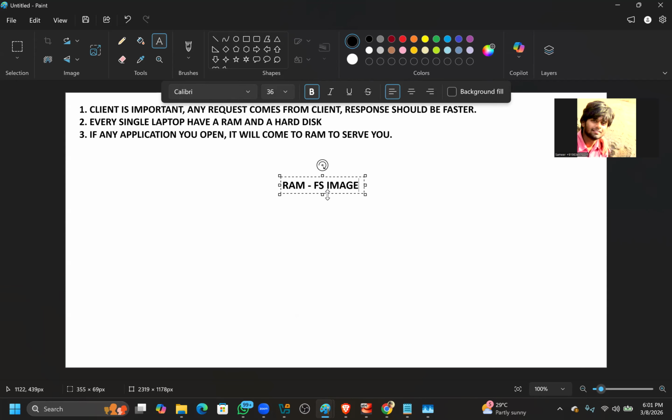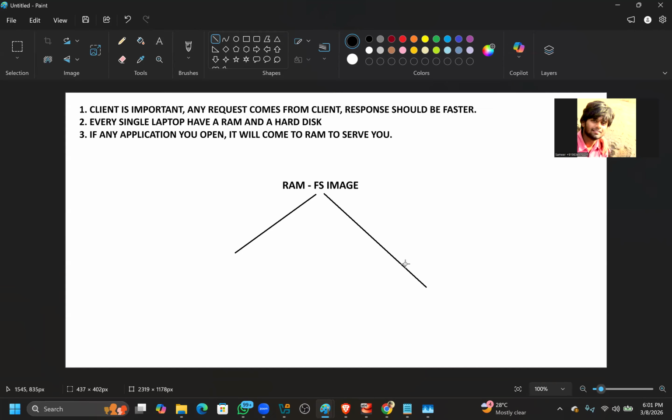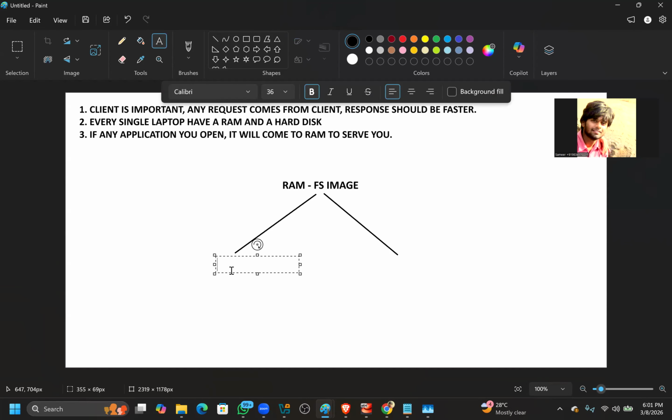Writing part is okay. If you want to read something, if you want to send something, it has to be open and it has to be in RAM itself. So the FS image is in RAM. Then there are two scenarios. One is that we save it, and the other is that we don't save it. If we try to save it, then what is the issue?